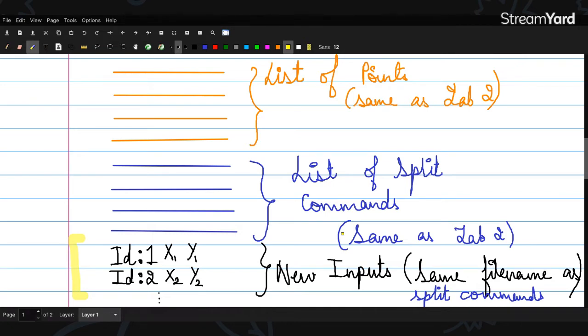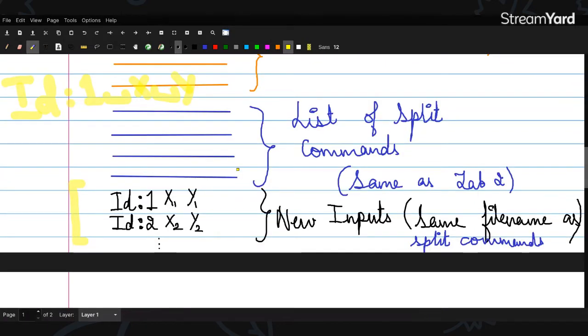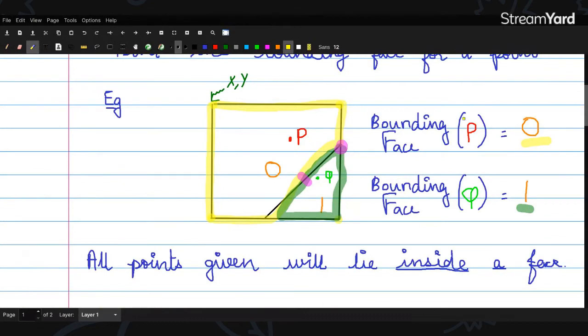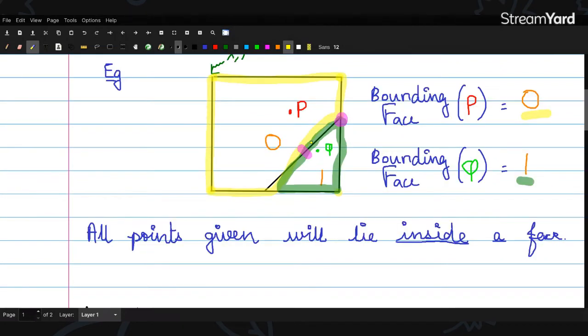So that same file, and the format is capital I, then id, hyphen, a number. So this is 1, 2, or so on. So id hyphen number, space x, and then space y. So x and y are the coordinates. These are the new inputs. So for example, if let's say we took the first point as P, its id would be 1 and this id would be 2, and the x coordinates for P and y coordinates for P would also be written there and over here.